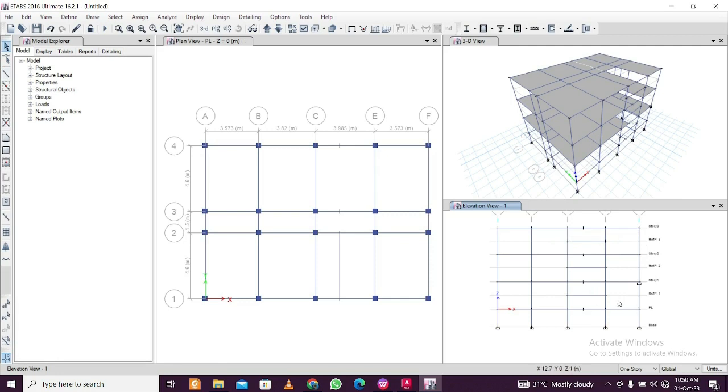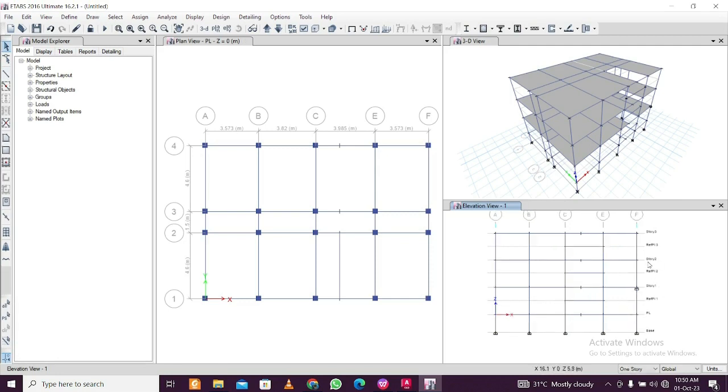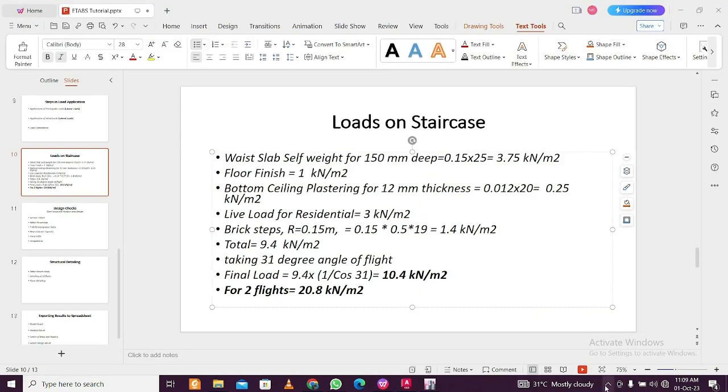So this is the joint. Now we have applied the landing beams, and if we want to apply the loads on these landing beams and also the roof beams here, we can do that easily. So you can say the modeling part is done. You can take a screenshot of this.